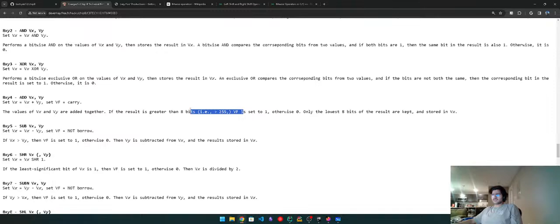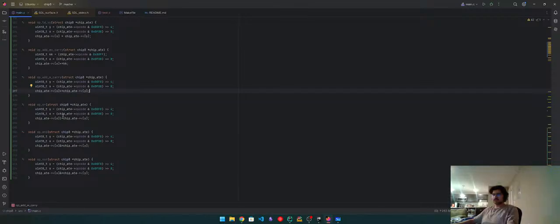If the result is greater than 8 bits, VF is set to 1, greater than 255. Okay. Otherwise 0. Only the lowest 8 bits of the result are kept and stored in VX. Okay, I mean, what we can do is something like this.